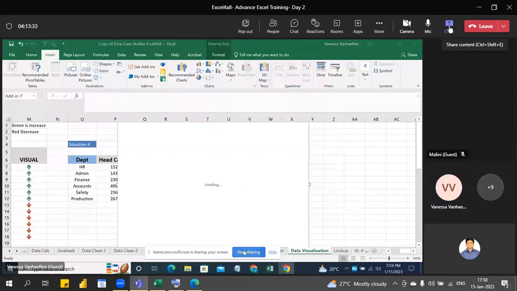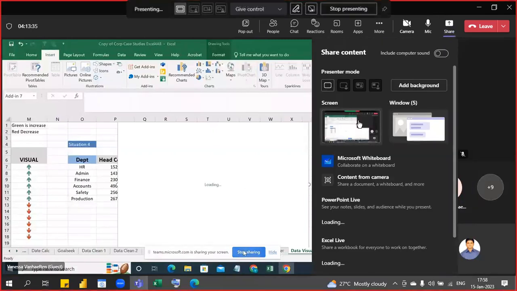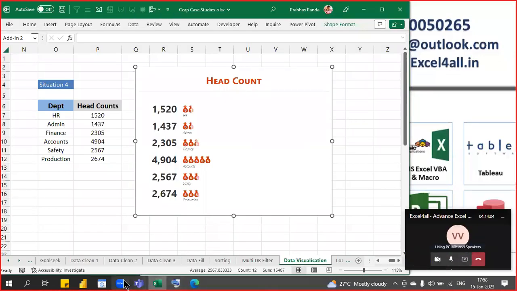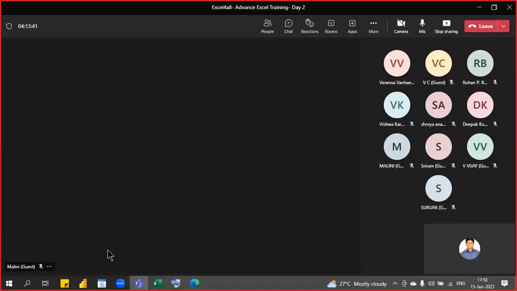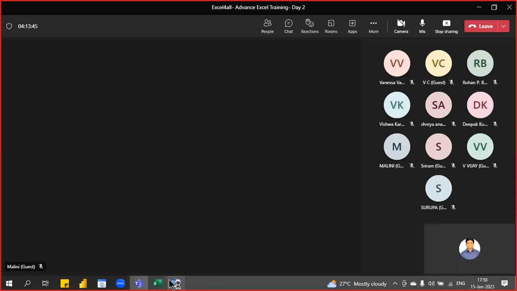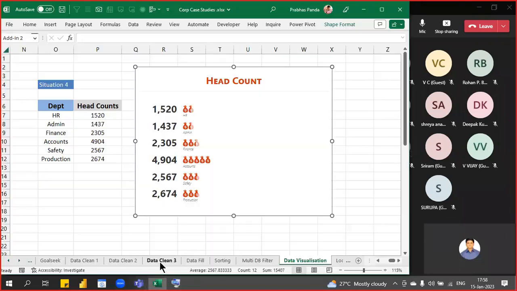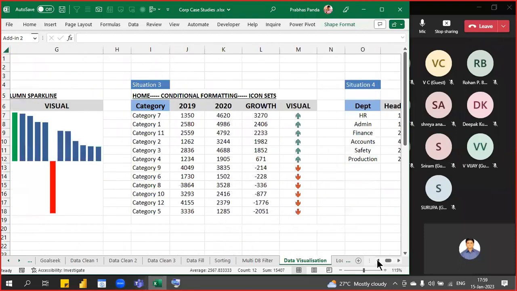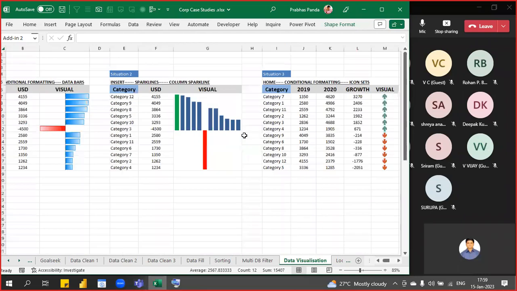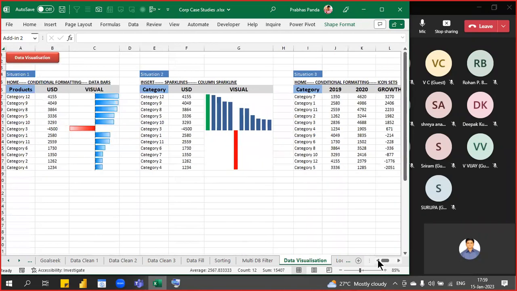I'll stop sharing. All right, friends. So this is how we have seen the various options of data visualization, making our data more informative, turning it into a beautiful infographic presentation by taking the help of data bars, icon sets, sparklines, and this kind of add-ins. If you are on 2013 and above, definitely you can make your things much better. So this is it from our day 2 side.